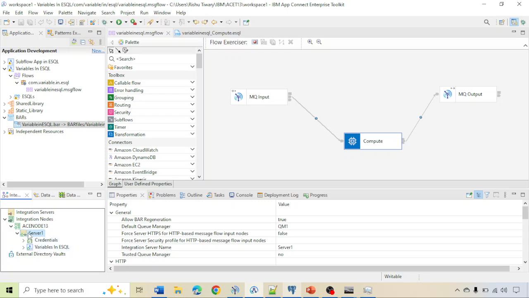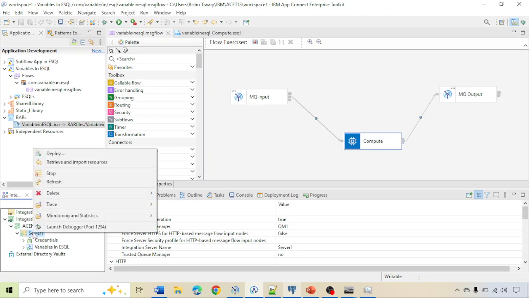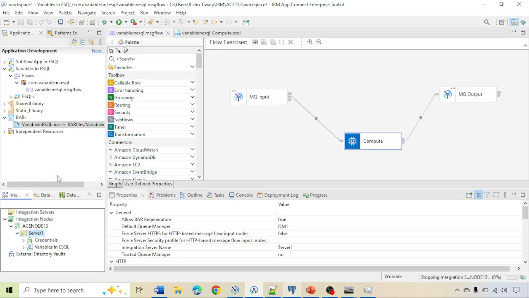For me, as I have launched the debugger, if I reload the integration server, maybe I need to do it again. So let me do it for you. Okay, let me first go out of the debugging, and let me just hold a minute. I am terminating the debugger. Now let me reload the integration server. So I am just stopping the integration server.